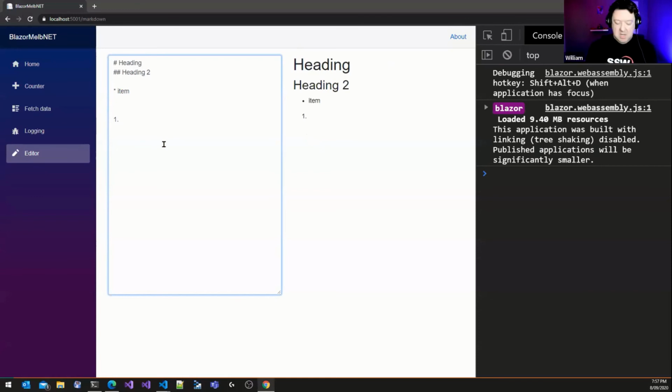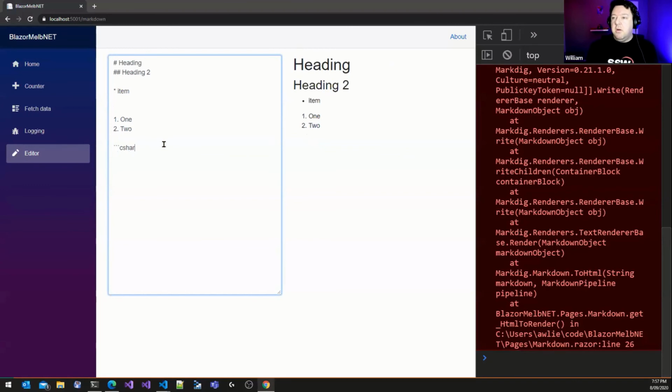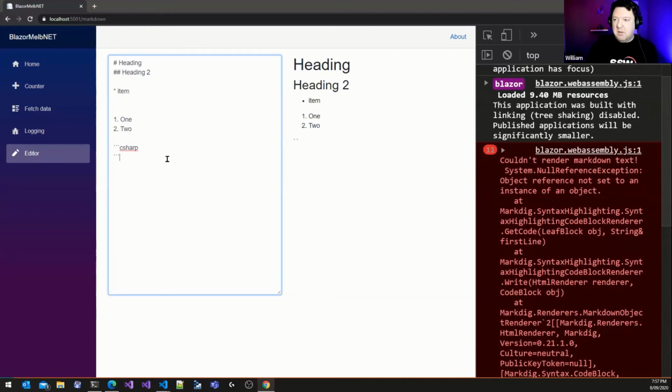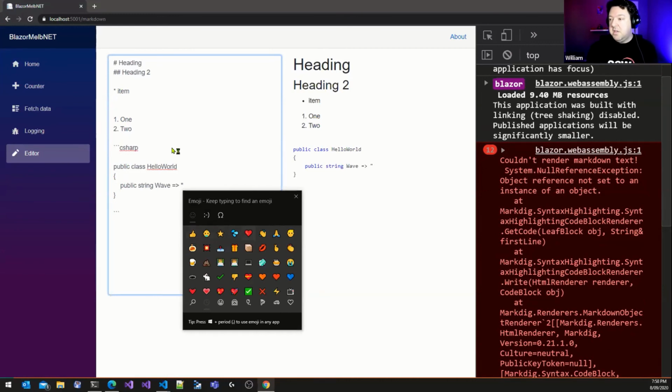We've got heading, and we've got heading 2, and we can have item, and we can have, what else can we have? We can have numbered lists. 2. If I can type. What we can also do is say, I want to write some C# code. You see there's some red text that showed up on the side here. There's a little bug: if you have a code section with no code, it throws an exception. If you don't catch that, then it stops your page. Very annoying. But now we can have a cool hello world class, and we can add a method, call it wave, and can we return an emoji? If we've got wave, there it is.